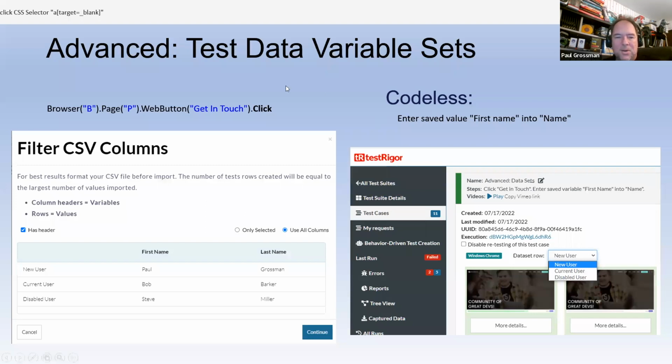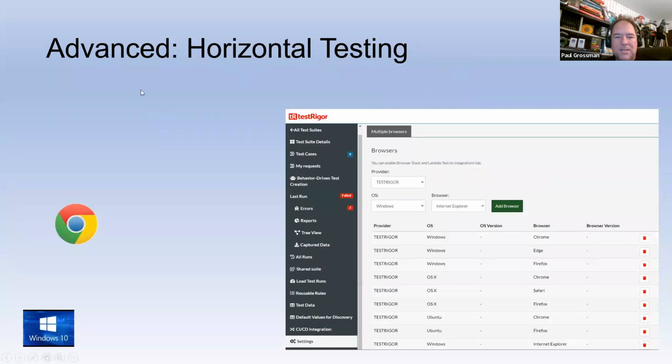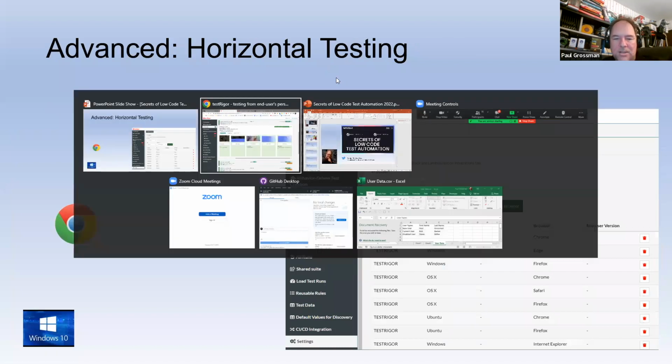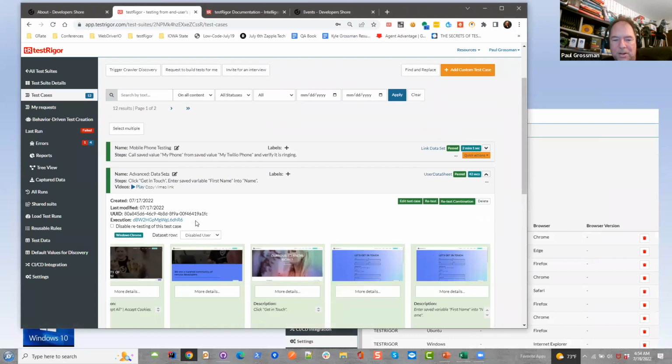Okay, let's go on. We did the variable sets. Now the next thing we're going to talk about, let's get really super advanced: horizontal testing. Well, first of all, let's talk about what vertical testing is. Vertical testing is when we are just adding in more and more test cases. We're just building up our test cases.